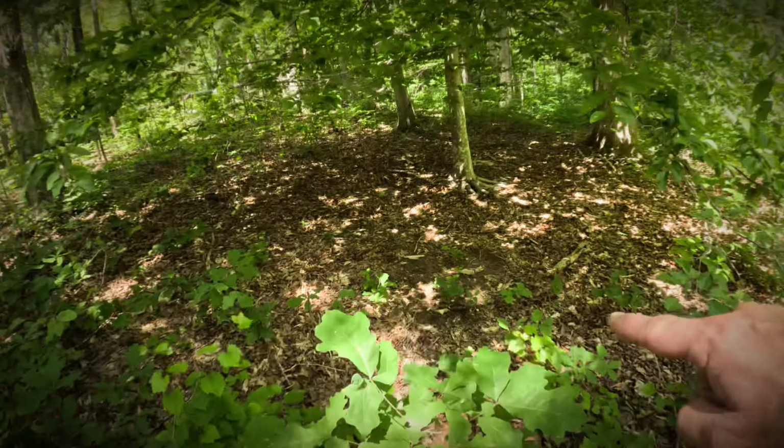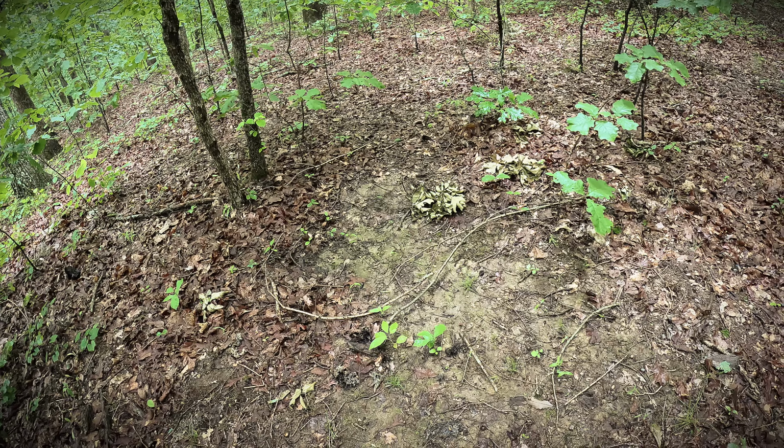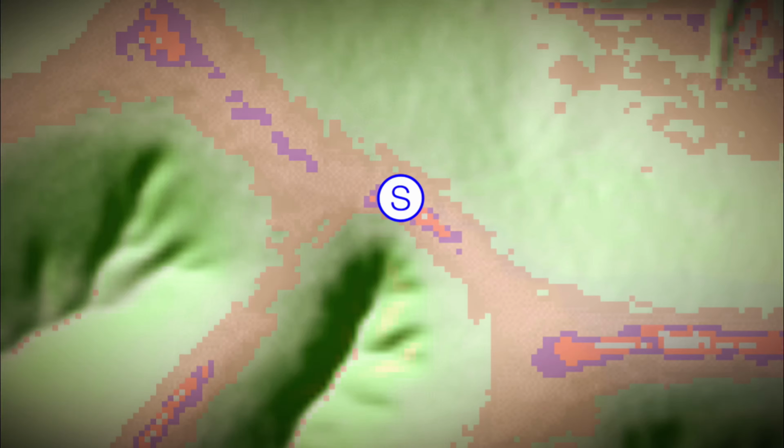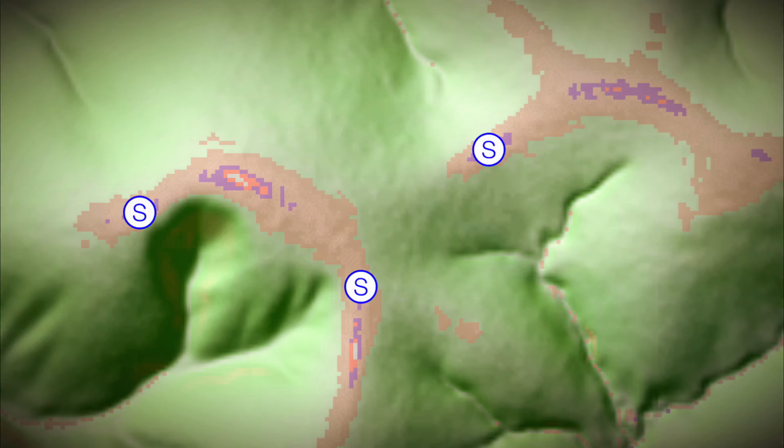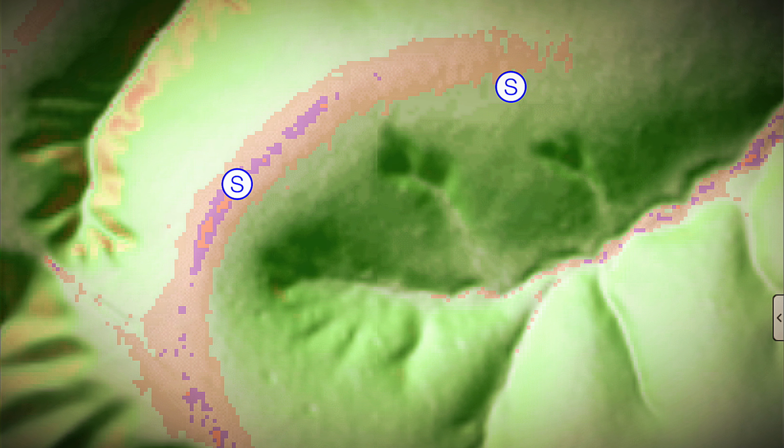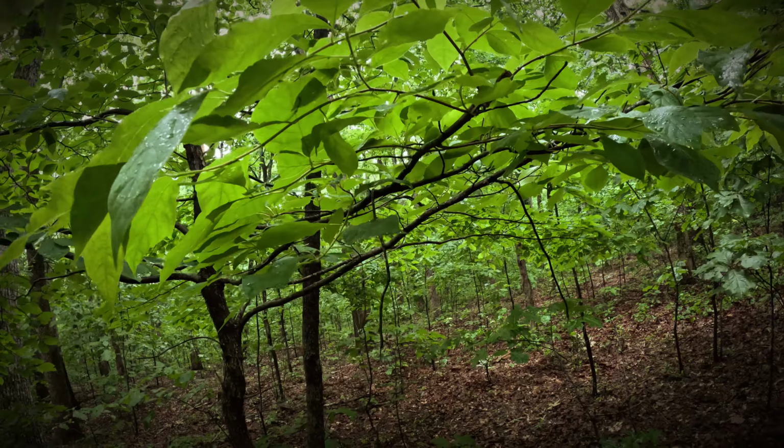What if your map could show you where to find scrapes, doe bedding, and even buck beds before you scout with boots on the ground? In this video, I'll show you how to scout smarter with a new map layer that I've been testing successfully, using LiDAR pixel shading to unlock terrain secrets some hunters miss.